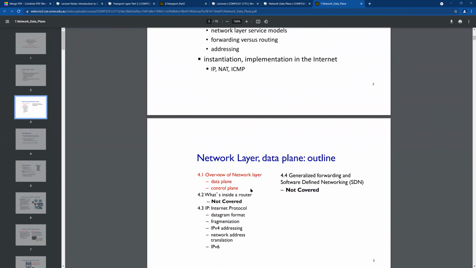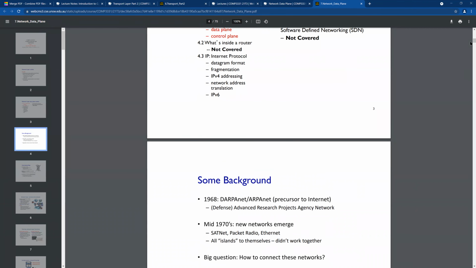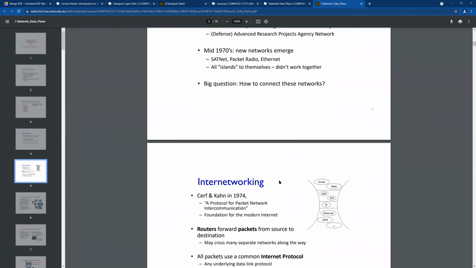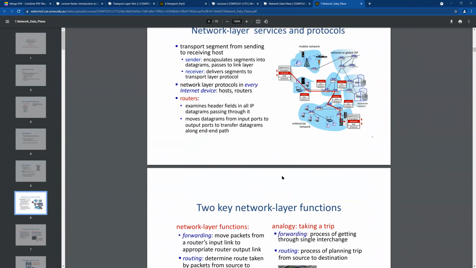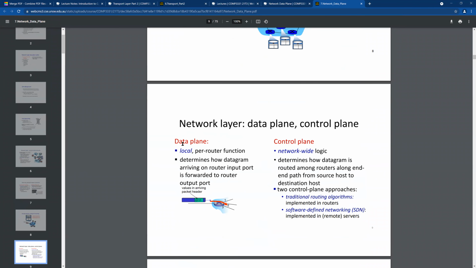For the 4.1, just go through them. You should be able to know what is the difference between data plane and control plane. And here's some historical stuff that will not be tested, so don't just skip it. Just read through it and make sure you understand the difference between them.